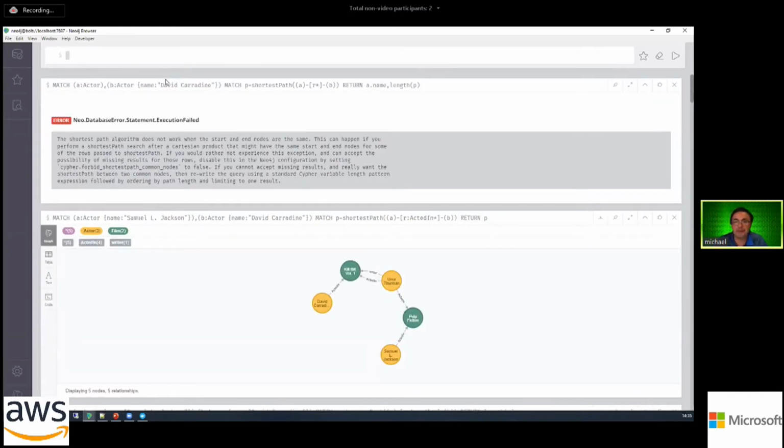The reason for this is Neo4j doesn't like calculating the shortest path between a node and itself, which, I mean, I get, but I also don't. I would have thought the shortest path would just be 0, but I guess that's just an implementation detail.